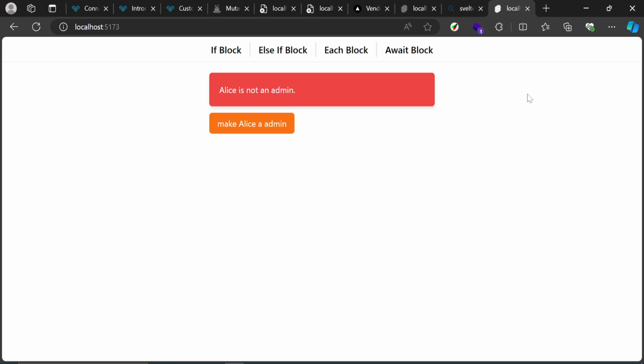Now, I've gone ahead and created 4 pages for you guys so that we can demonstrate how all of these blocks work. The first page here is the if block. We have an alert telling us that Alice is not an admin, and we also have a button that tells us to make Alice an admin. When we click on this button, Alice should become an admin, and this alert should change. Now, how do we actually get that to work?